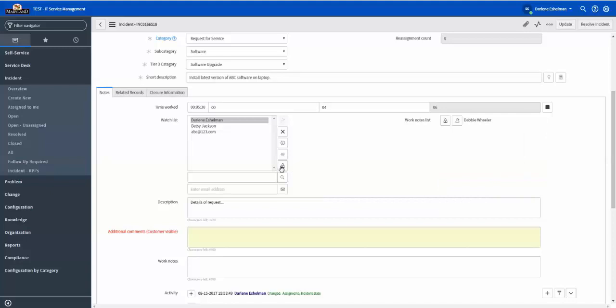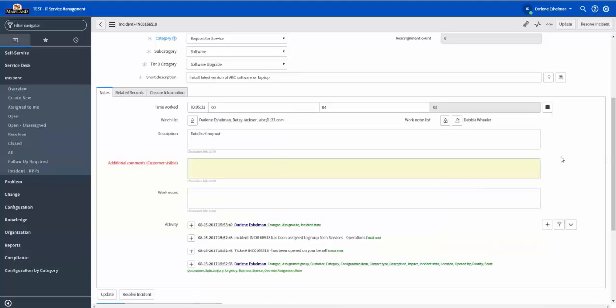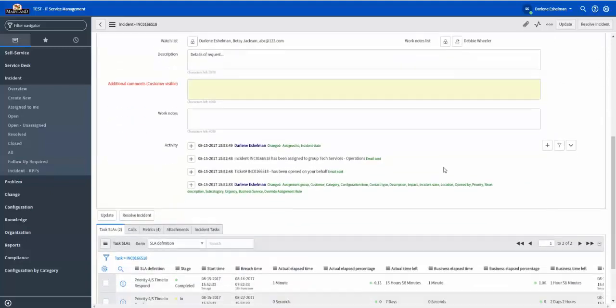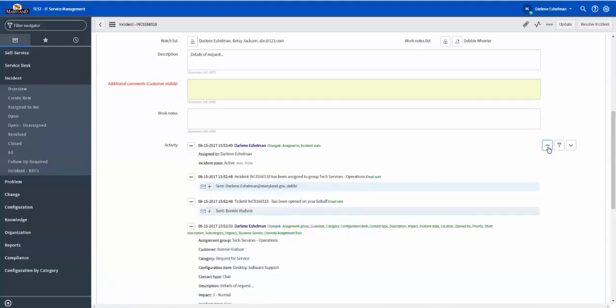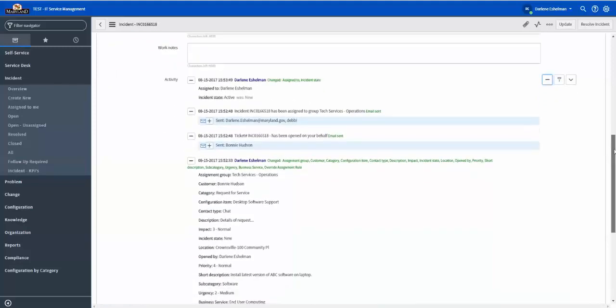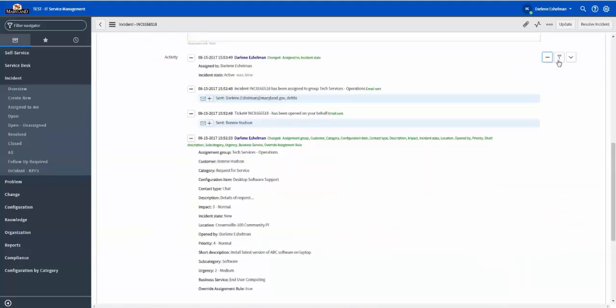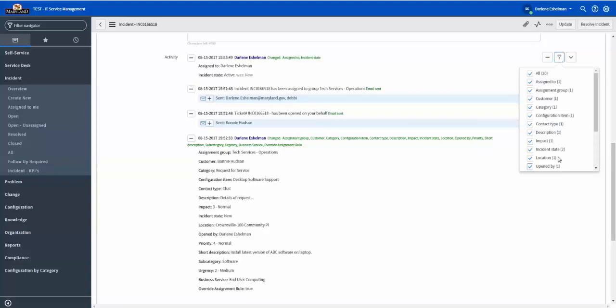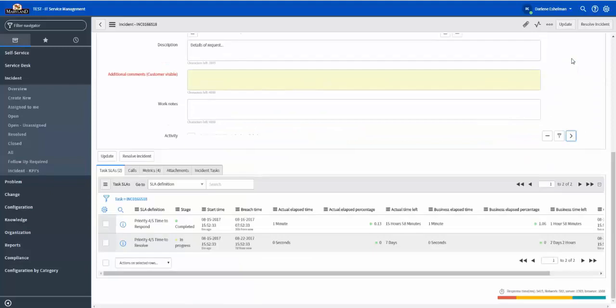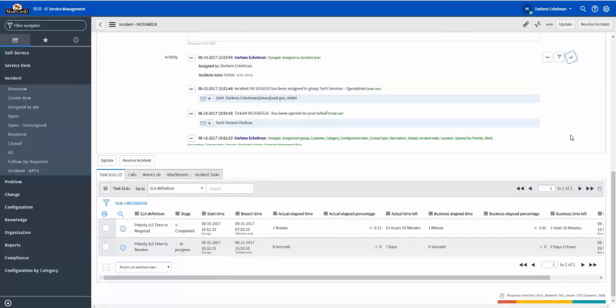The Activity Formatter section provides an easy way to display and filter the history of an incident. The Activity Formatter will appear once the record is saved. Click the Collapse Expand All Activity icon to collapse or expand the entries in the activity log. Clicking the Filter icon within the activity field will reveal a list of filters that can be added or removed. Click the toggle activity icon to hide or display the entire activity log.